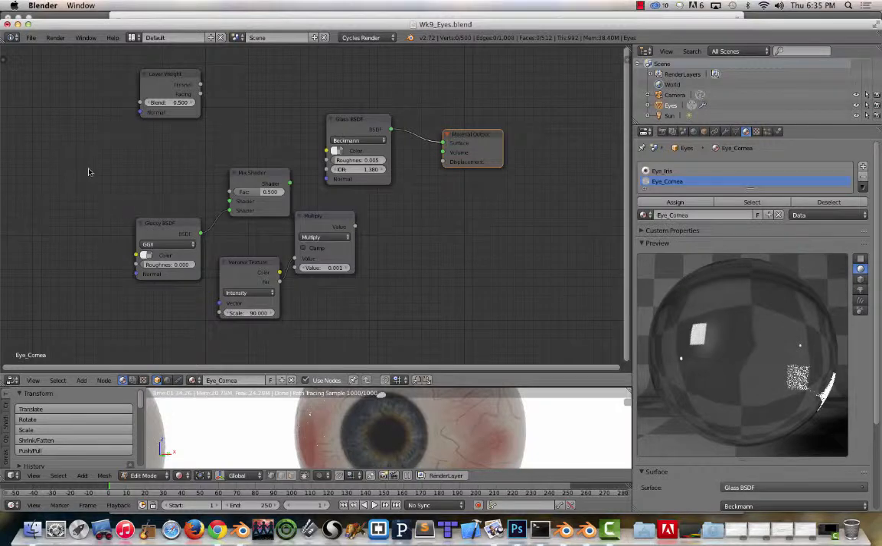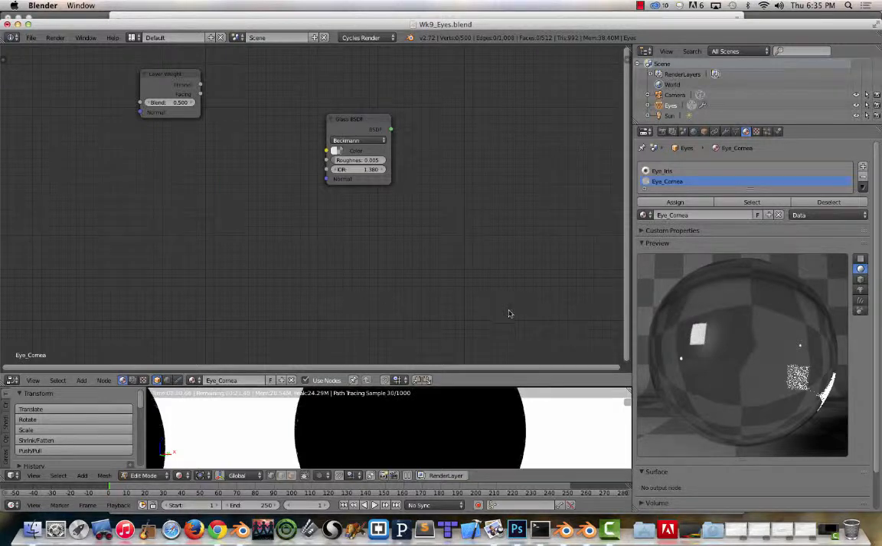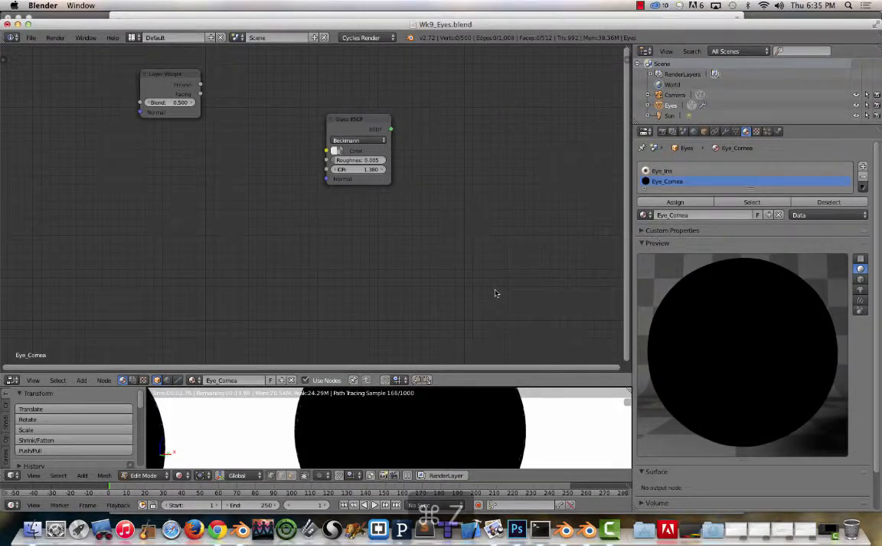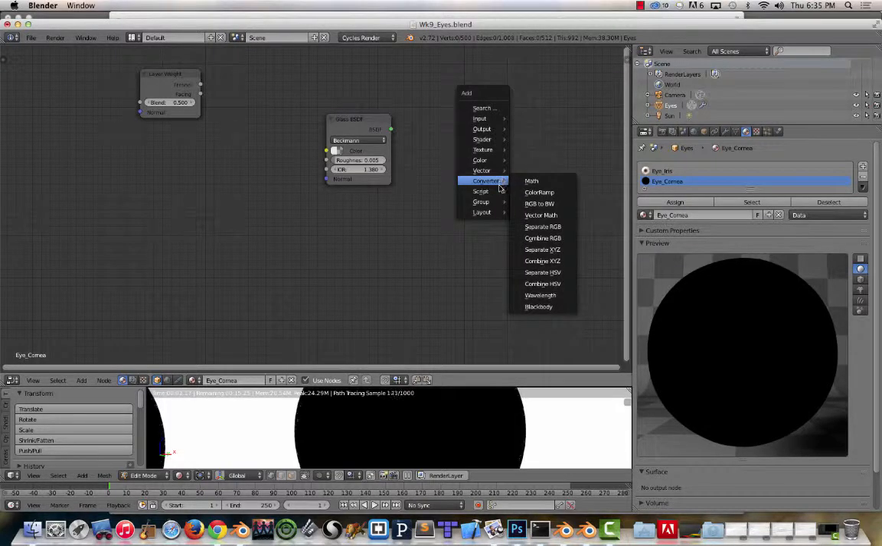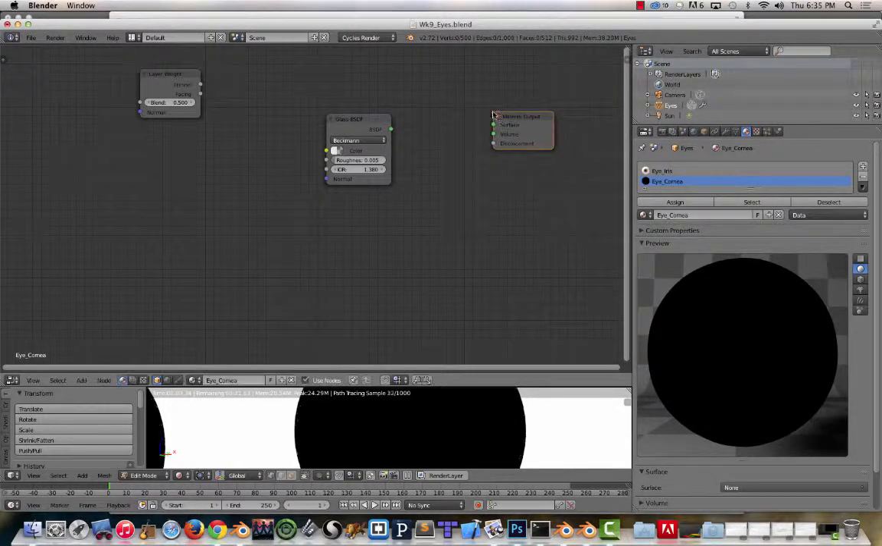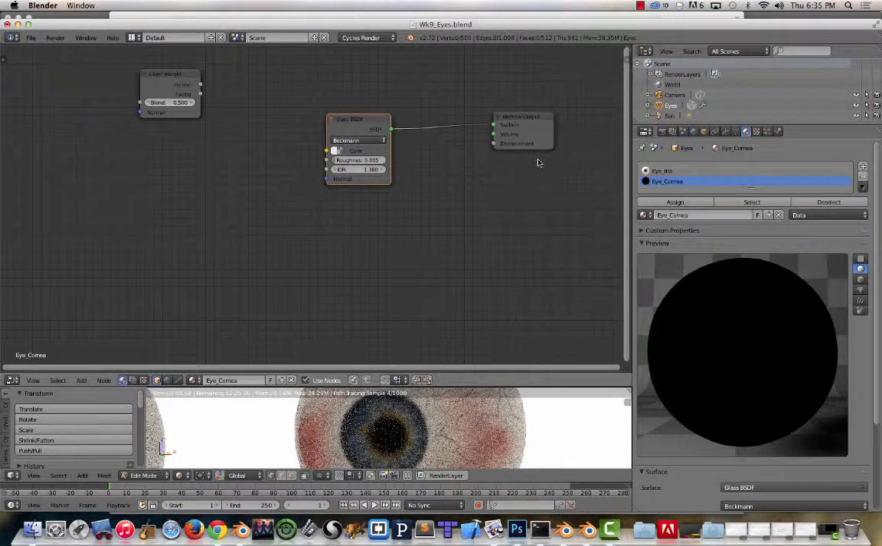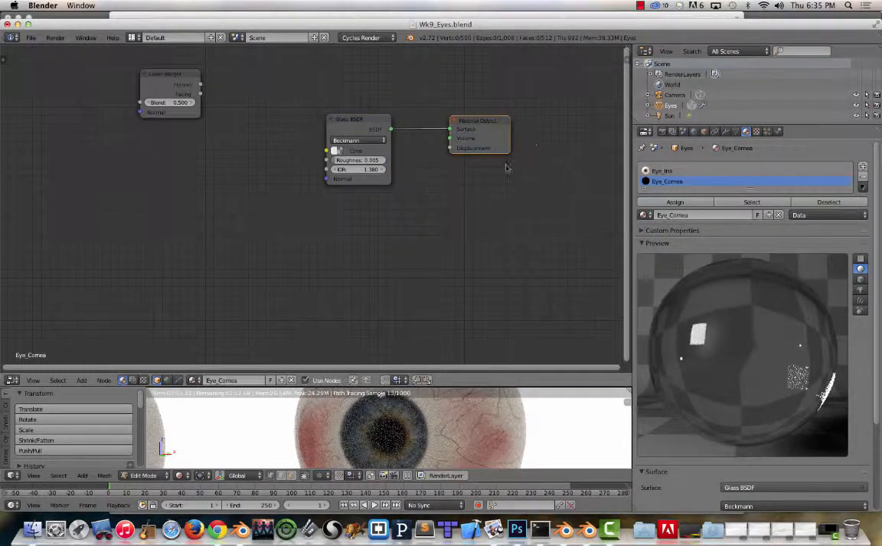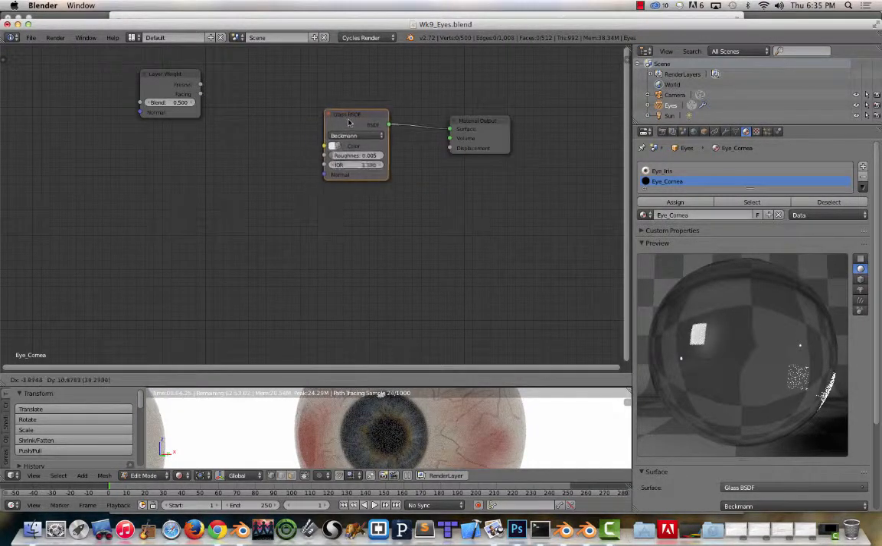So yeah, we don't really need any of these. You can just get rid of those because they're not doing anything. Oh, whoa. I accidentally deleted the output. Output material. There. Okay. That's all you really need, the glass and the material output. All right, so that's how the eye is constructed.